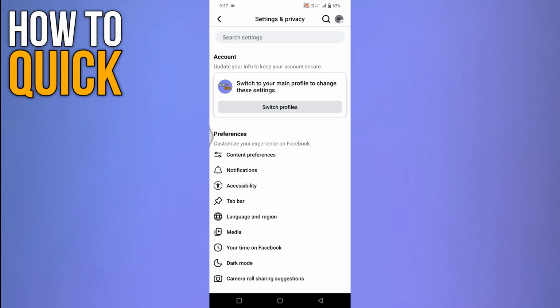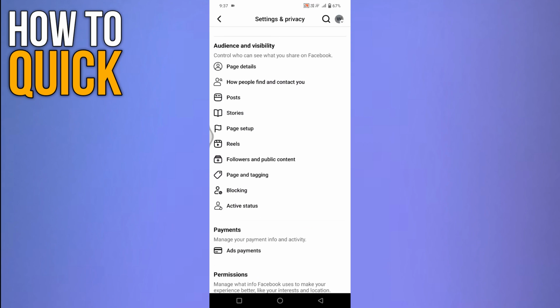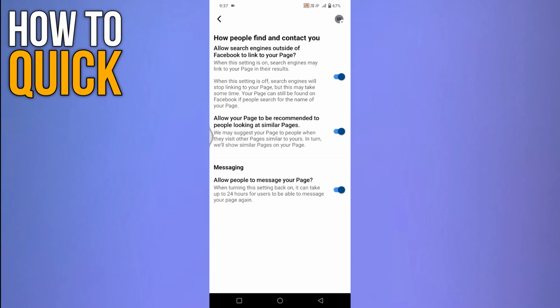In the settings, scroll down and under the audience and visibility section, you will have an option of how people find and contact you. Tap on that. Here, simply turn off the toggle button in front of the allow people to message your page option. Once it's turned off, no one will be able to send new messages to your page, and the message button will no longer be visible to the public on your page.